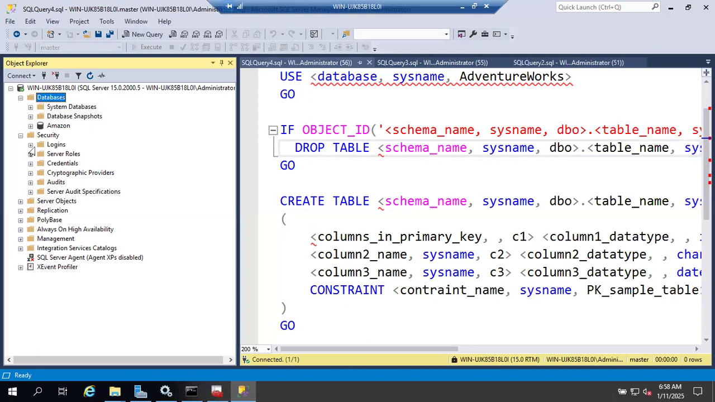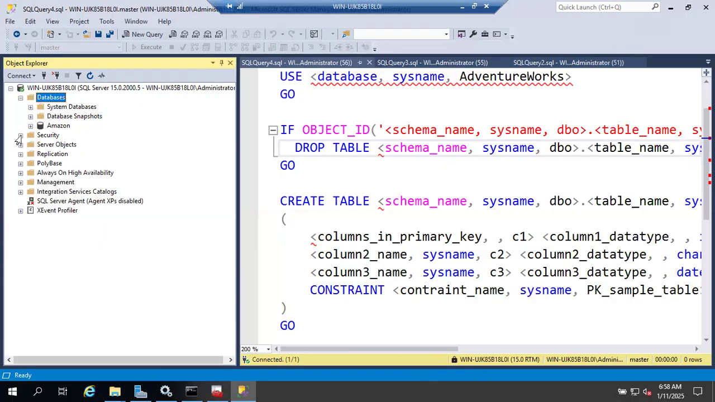Is this available in SSMS 20 or before versions? Before versions also, earlier versions also, you have this template explorer. Yeah, thank you.